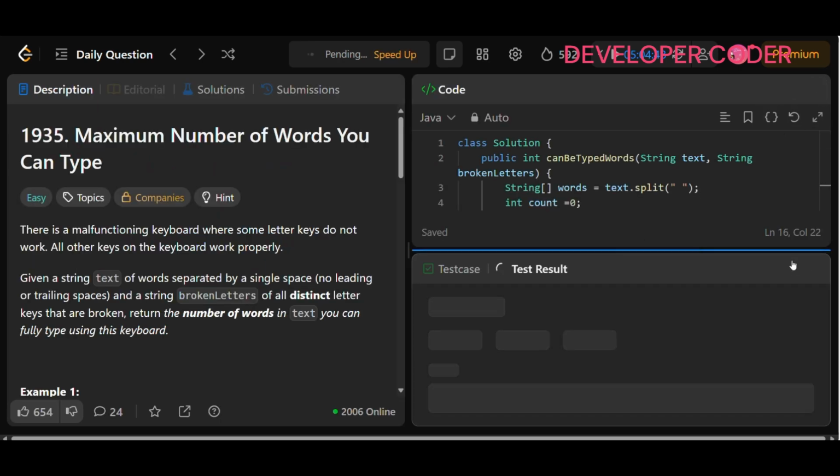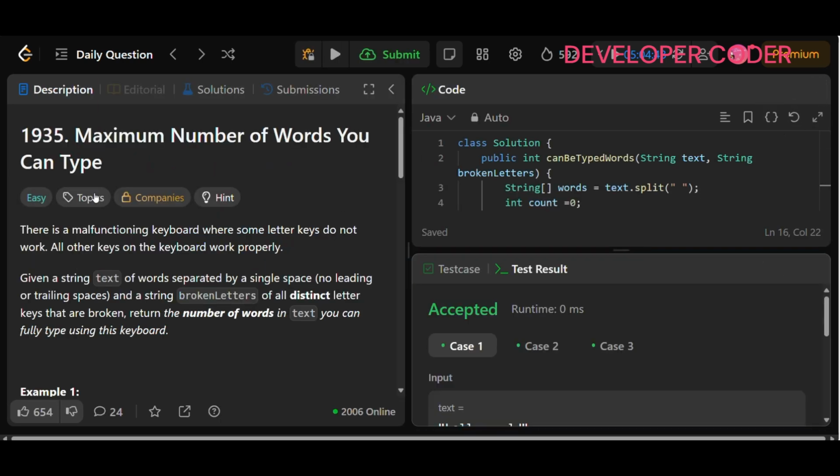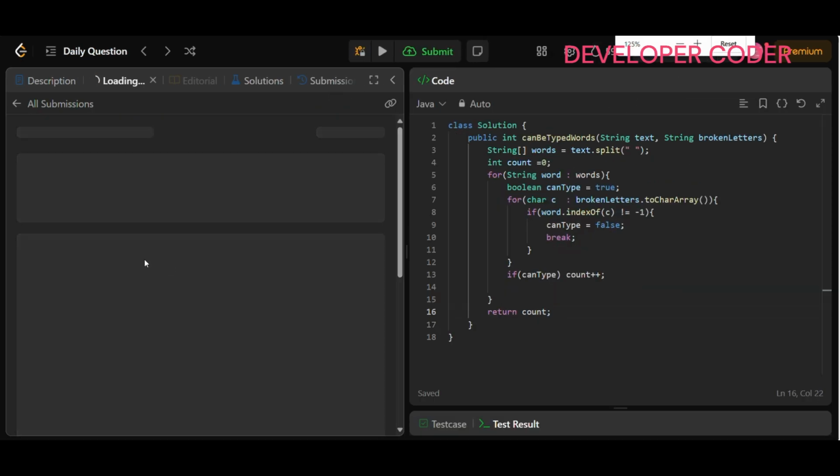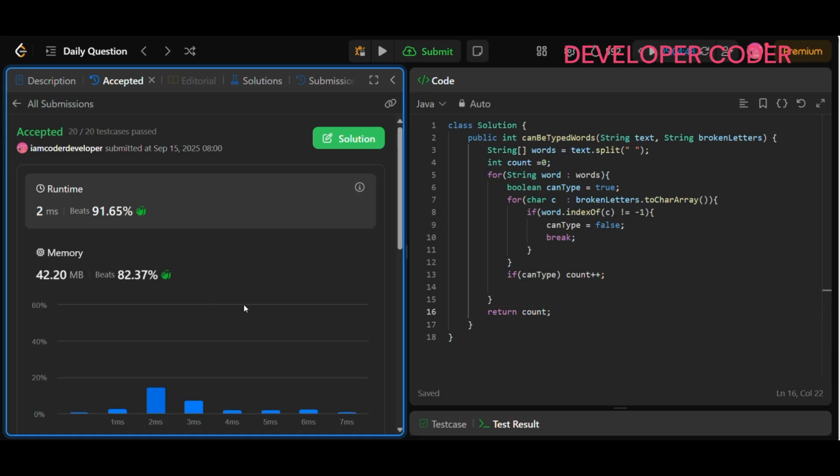So now let's run the code and see if there are any issues. So see, all the test cases have been accepted. Now let's submit it. So see, our solution is accepted.